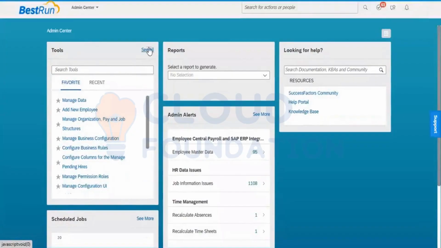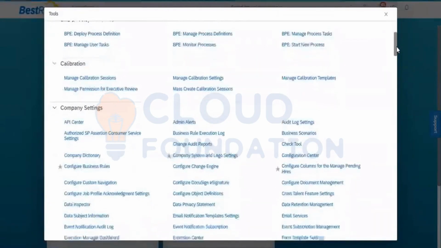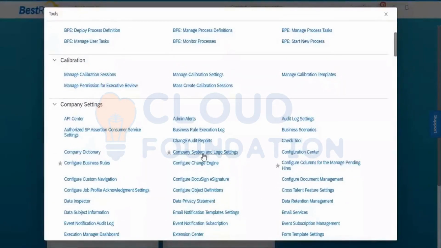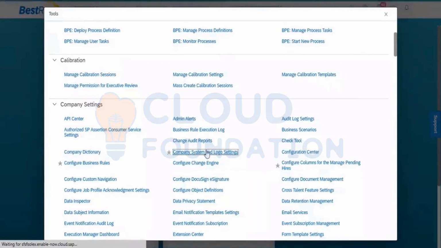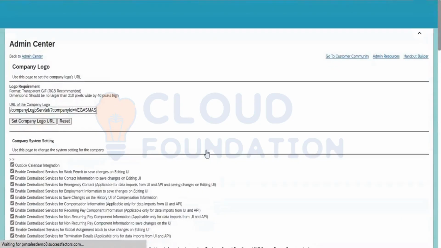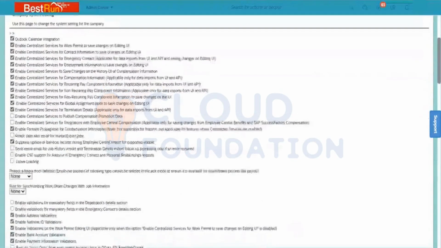Going into the tools. Going into the company settings. Under the company settings, can you see company system and logo setting? Can you see here? Click on this. And now you can see a lot of features here. A lot of features are showing here which are enabled.